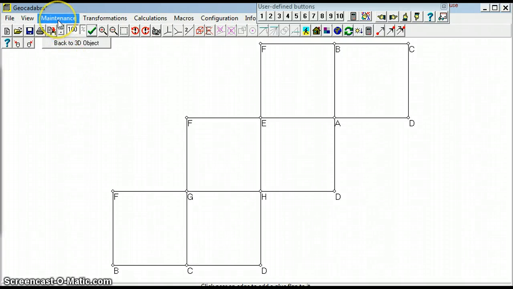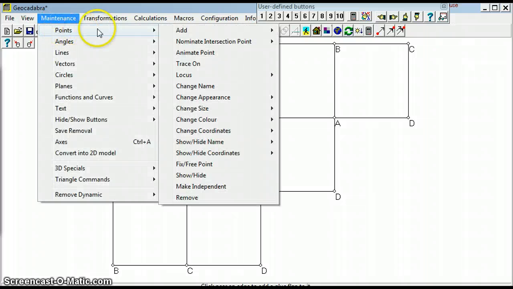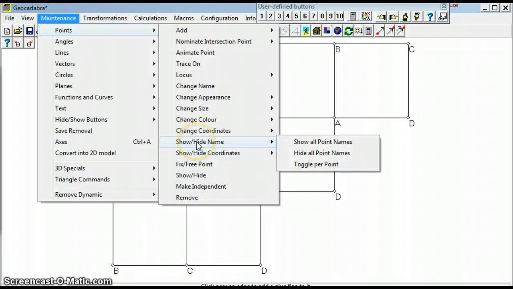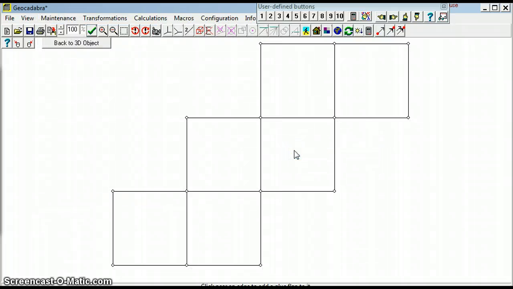What I'd like you to do now is go to maintenance, points, and here where it says show hide name, we're going to hide all point names so that we don't have the vertex labels anymore. If you click near to one of the edges of the object, a glue tab will appear. The further out you click, the fatter the glue tab. It also brings up a highlighted edge corresponding to the one to which the glue flap must go. Personally, I prefer not to have glue flaps because I think children often mistake them as part of the object.